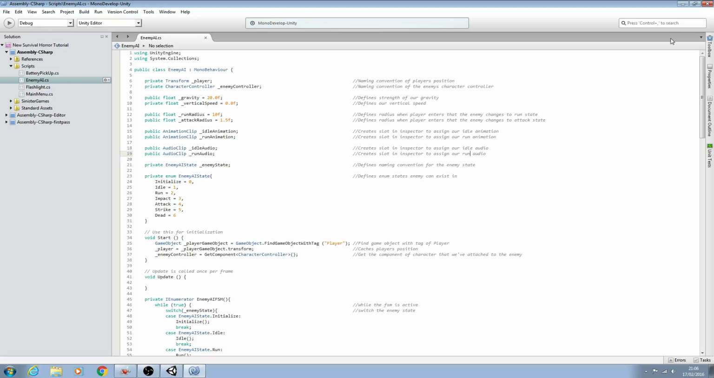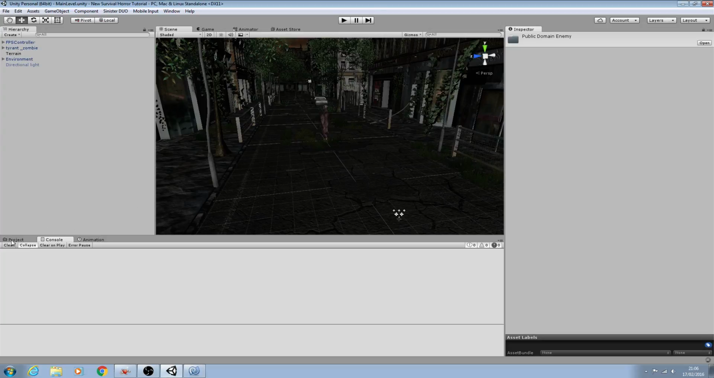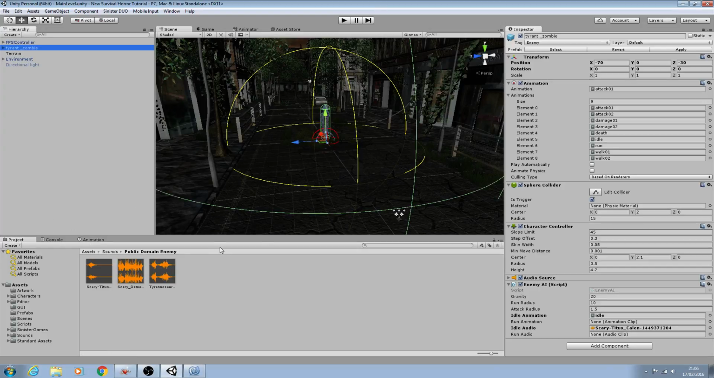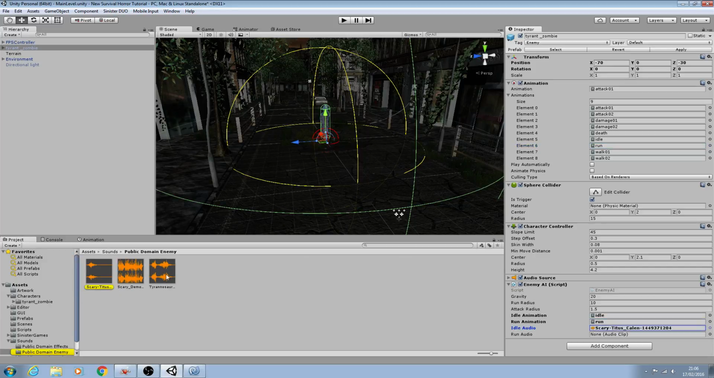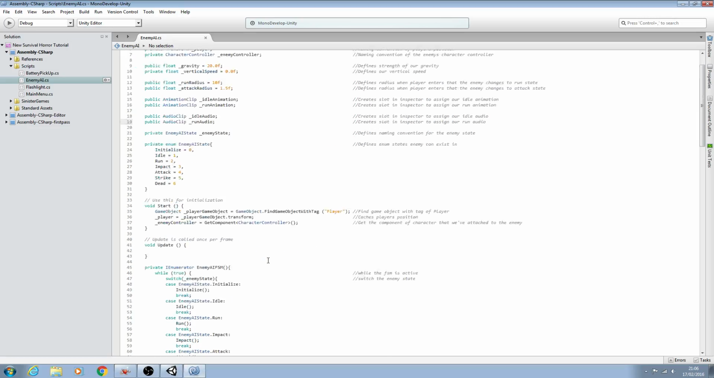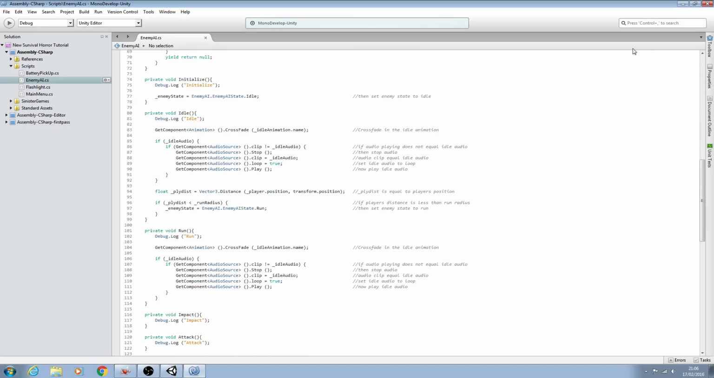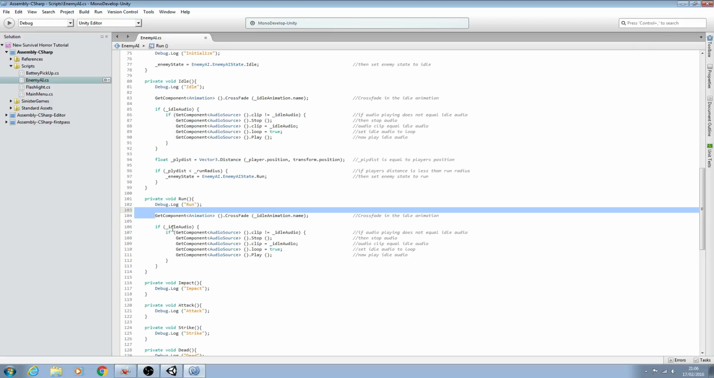So we'll save that off there, we'll downsize MonoDevelop, and we'll come to our enemy game object, and as you can see, we now have two slots. So I will assign the run animation, and again I'm using public domain sound effects that are copyright free, and we'll use this one for the run. Now the enemy is not going to chase after us or turn to face us because we haven't inputted that code as yet. We will be doing that, but not yet. We just want to see if we can get the enemy to run and play the correct audio.